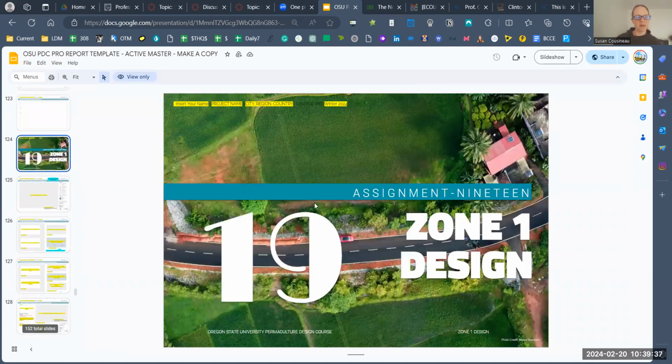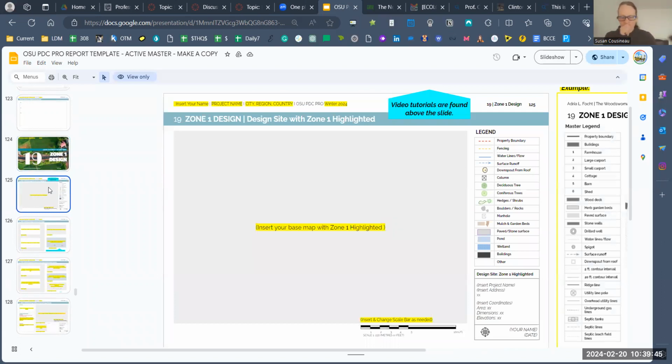Okay, so your zone 1 design. This is really where you start to get into the design process after having done your plant systems design. Okay, so it's pretty straightforward. You're just going to drop your base map from earlier in the course. So it's lesson 2. So bring your base map up. Now this is where, of course, you've already seen having a nice clear base map with an accurate scale is really important. So just bring that up and then highlight your zone 1.